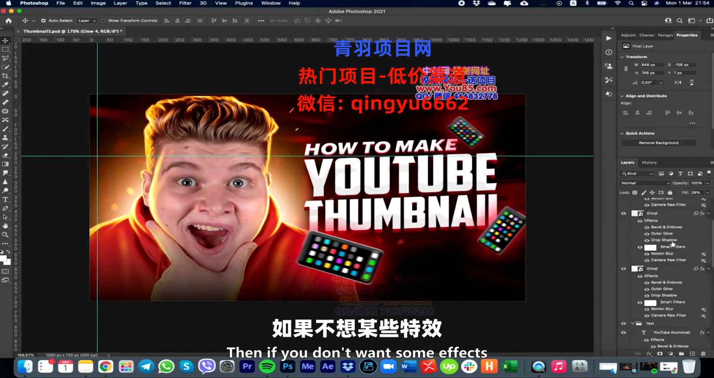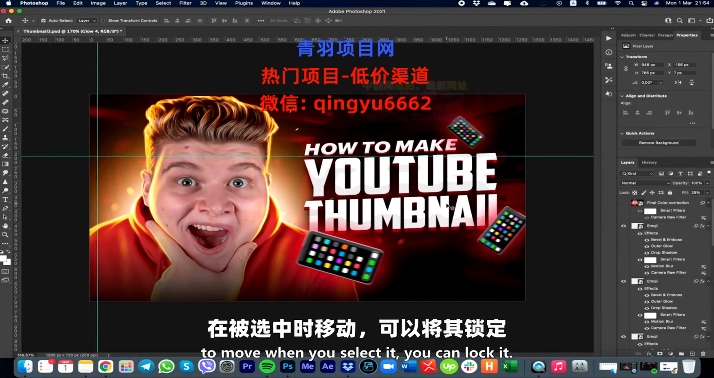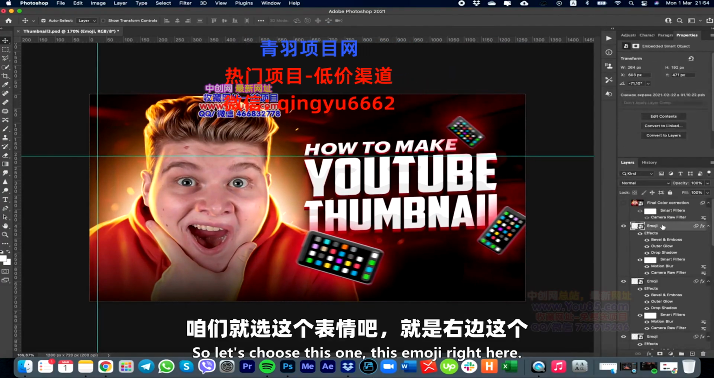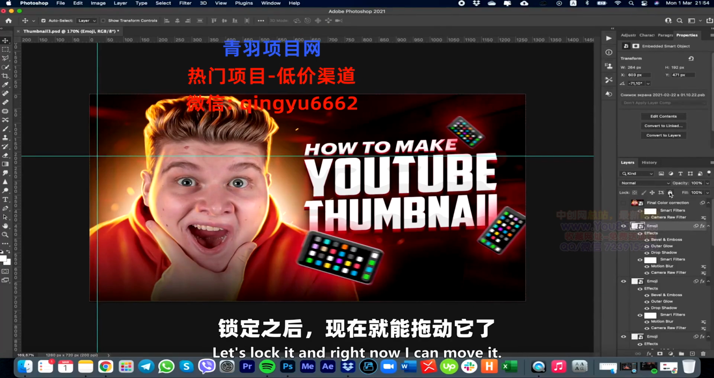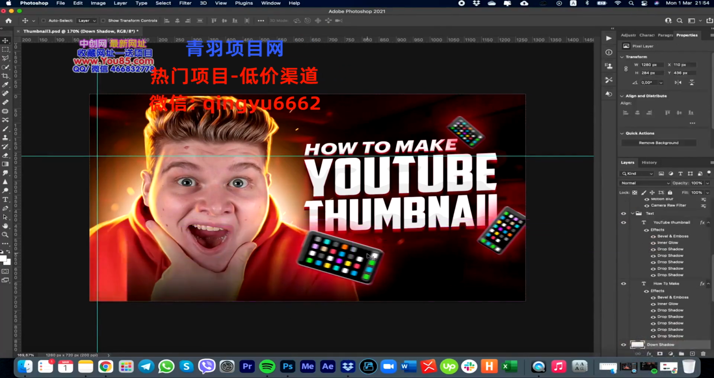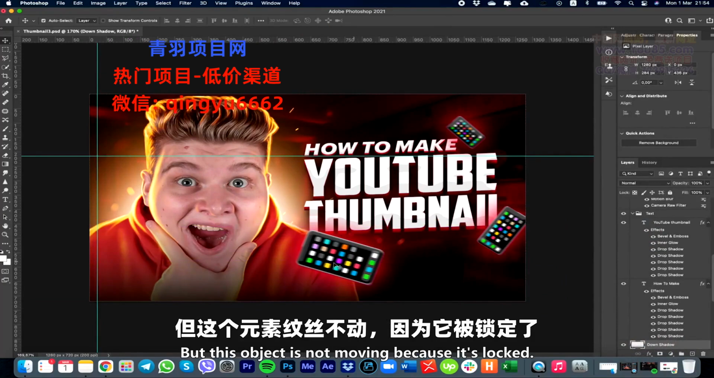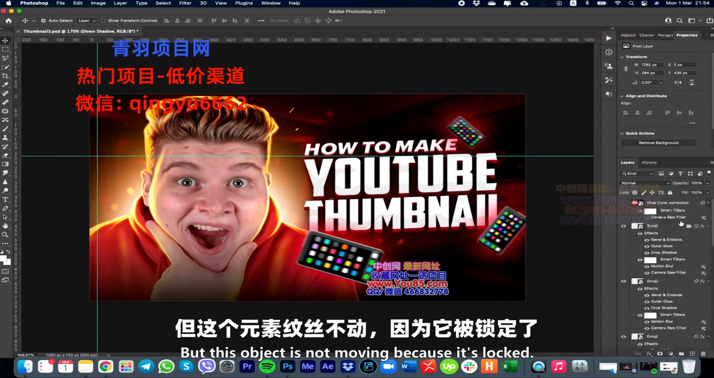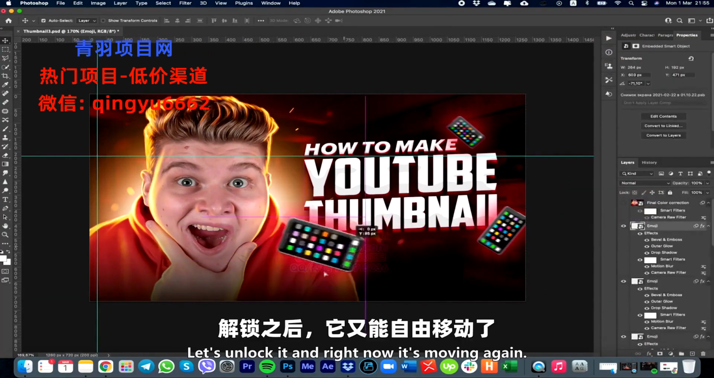Then if you don't want some effects to move when you select it, you can lock it. So let's choose this one, this emoji right here. Let's lock it, and right now I can move it. Right now everything around moving, but this object is not moving because it's locked. Let's unlock it, and right now it's moving again.